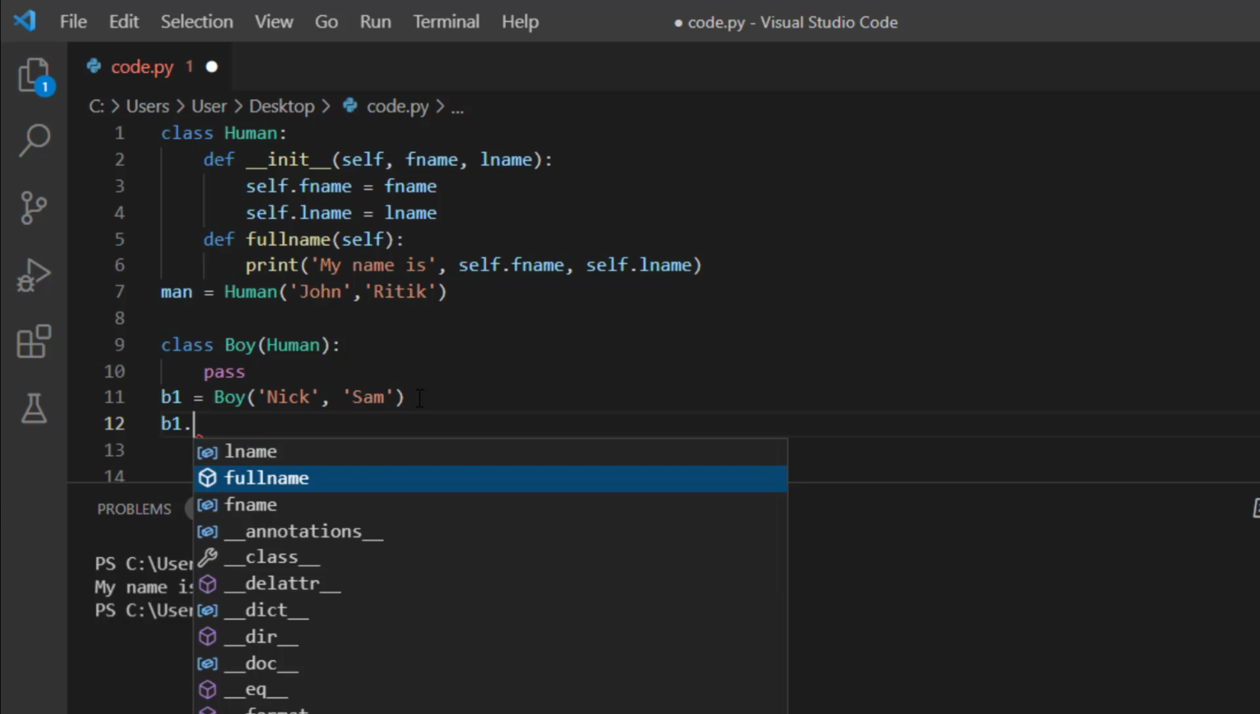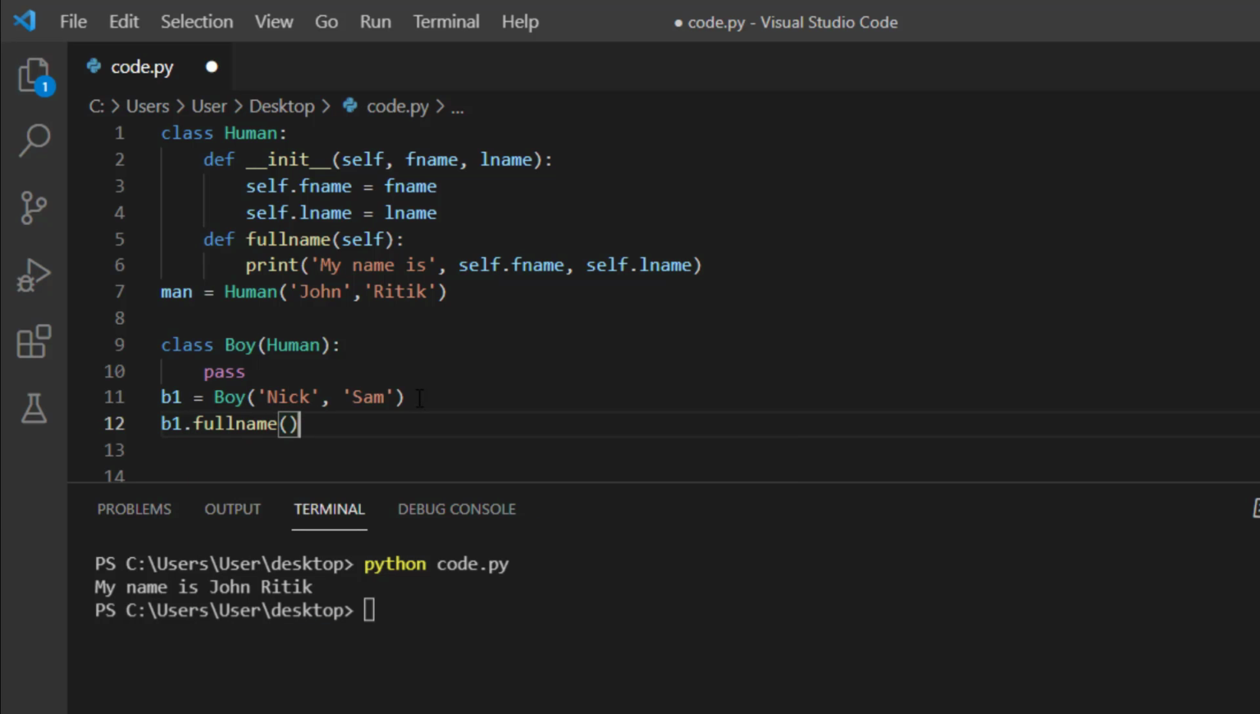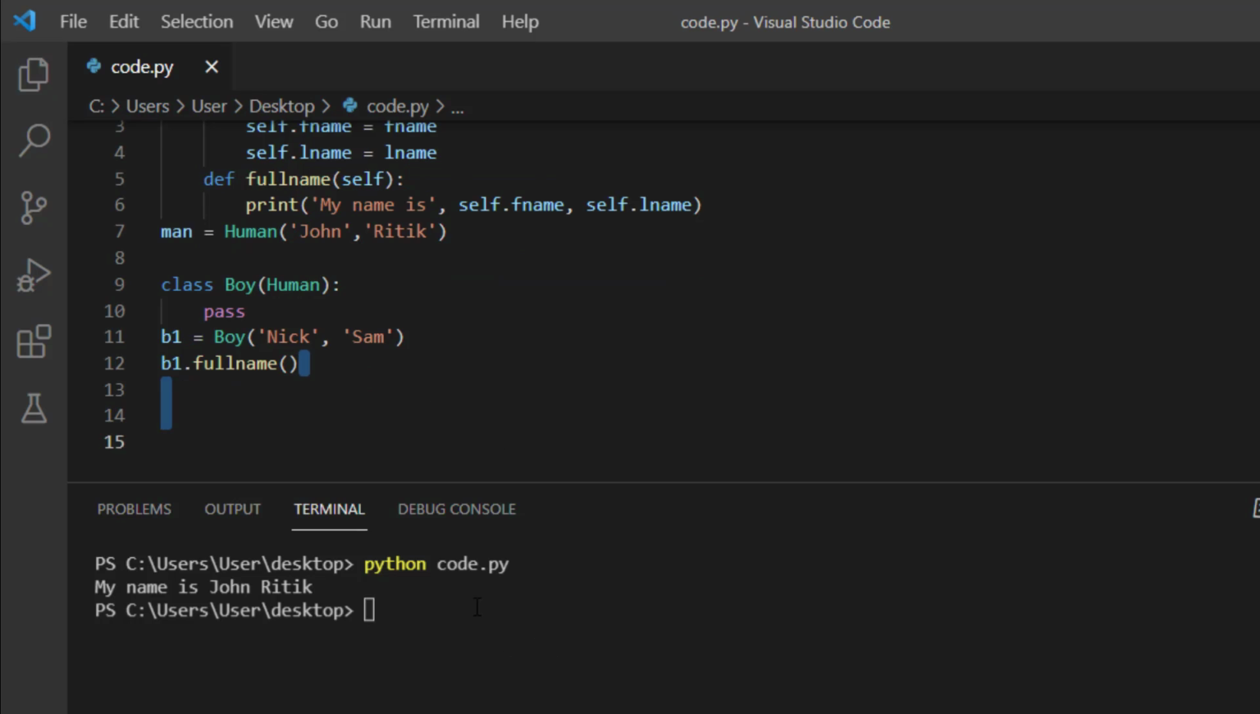So if I go here and I click this full name, and I save that, I can just come here and clear this, and I run the program, and you see my name is Nick Sam. So I can access the full name method from my boy child class. So what is happening? The boy class is inheriting the properties and methods of the human class.